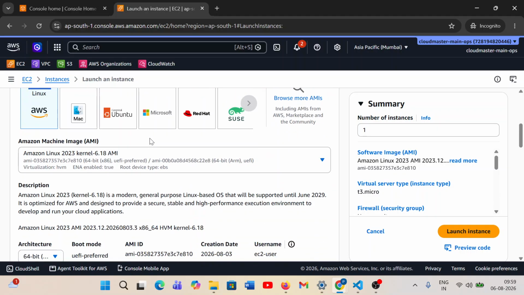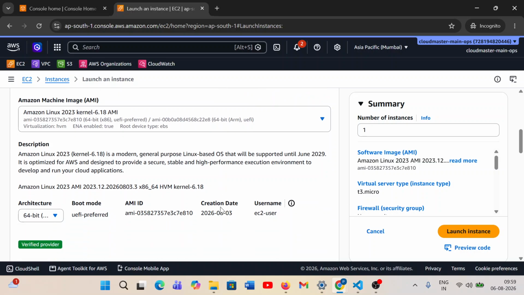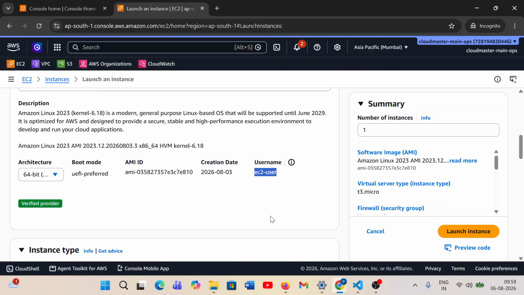Once you choose that, a few configurations will automatically pop up. Now you can see it says username ec2-user. If you remember, when I was creating the SSH command, I mentioned the username is ec2-user. Why? By default, when this machine is created, this user is automatically created there, which we will use to access this machine.